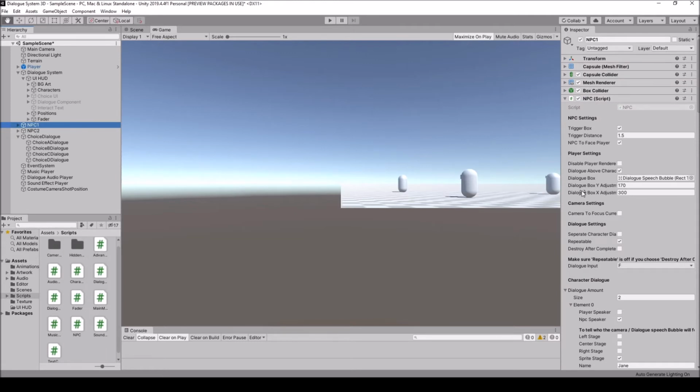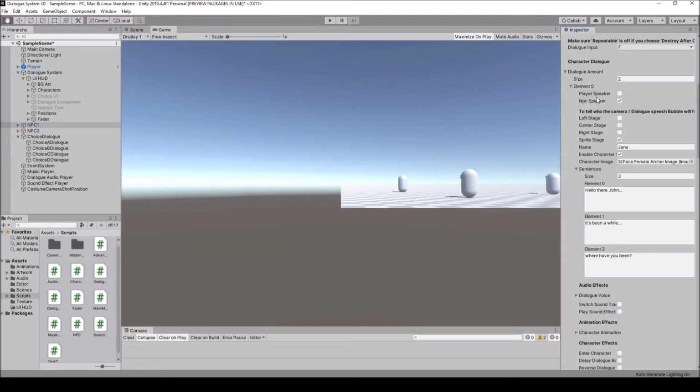So then it does have a Y adjustment and an X adjustment, so it normally places it in the center, and then every character, of course, is going to be different, right? Like you might have an orc or a giant or something, so you may have to move the adjustment. You can just move it right here. You don't have to edit, you don't have to move anything in the UI, you don't have to adjust anything. You just adjust it here. That's simple. So I'm going to turn that off here. So yeah, that's basically why you have the player speaker and NPC speaker.